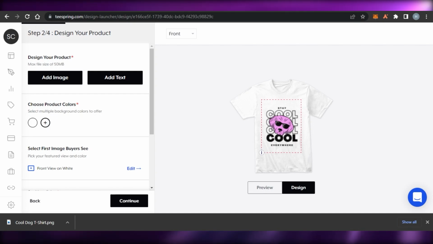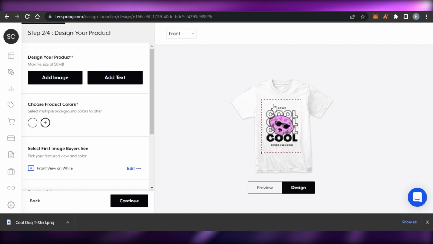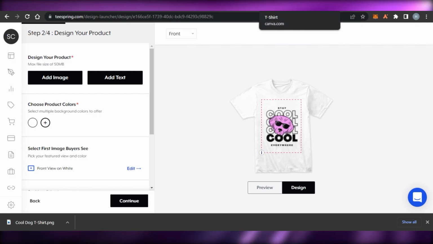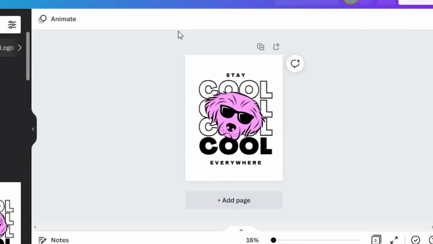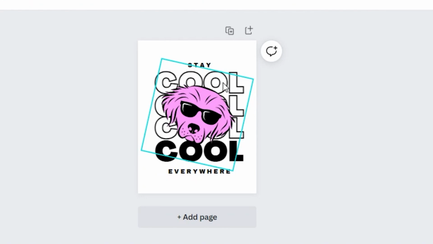first. So you can go to Google and download images if you want to, but make sure that they are in good quality because we want the print to be good. And the next thing that you can do is use Canva. You can see right here, I created this design on Canva.